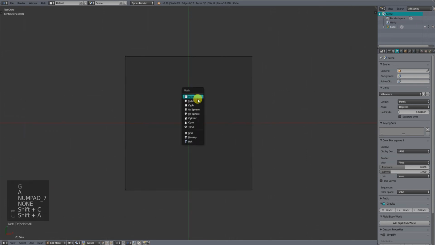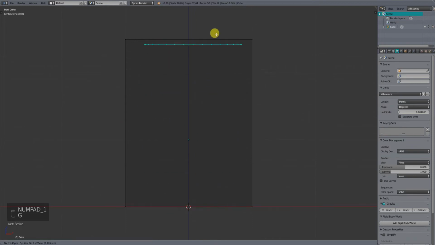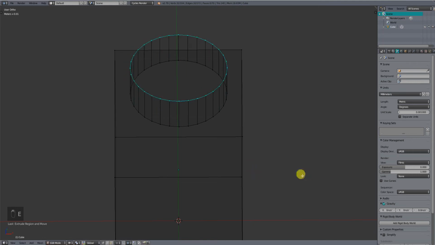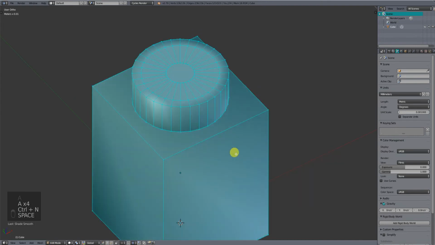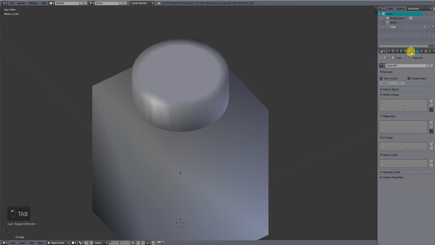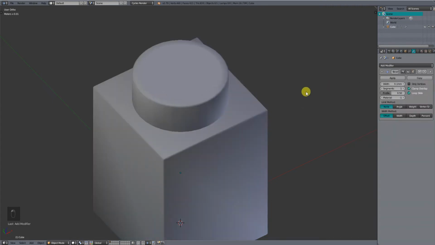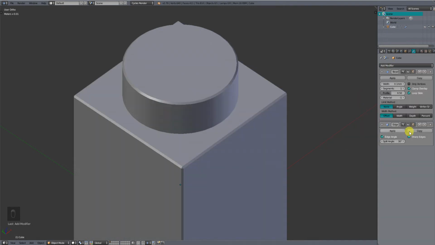Now, normally I would use my caliper to measure the precise dimensions of a Lego brick. Oops, grab on Z. But in this case, because it's a speed render and I'm not trying to be absolutely perfect, I'm just going to kind of wing it. And I do want to get as much detail in there as possible. Whoops. All right. That's probably good enough for now.